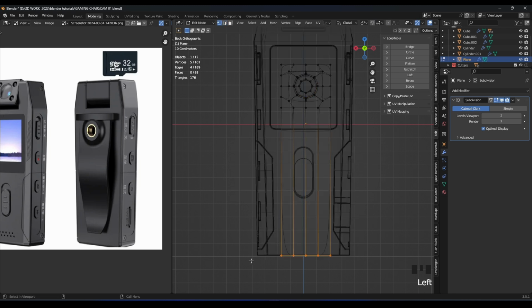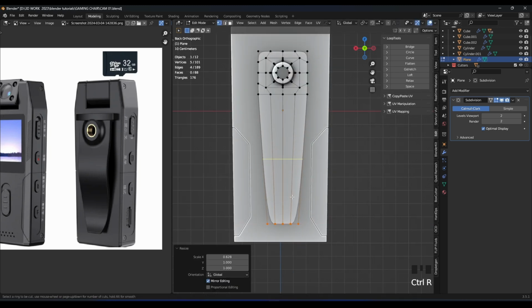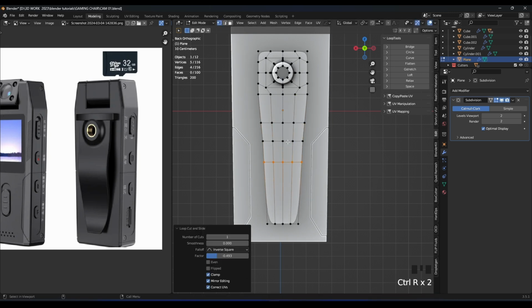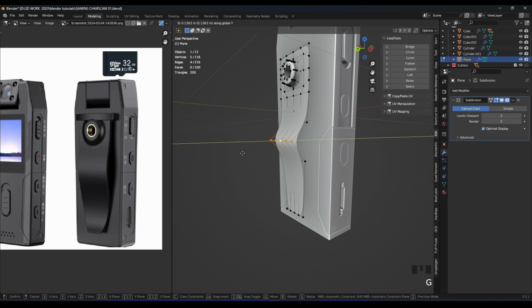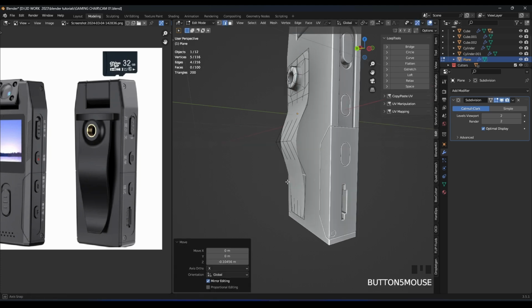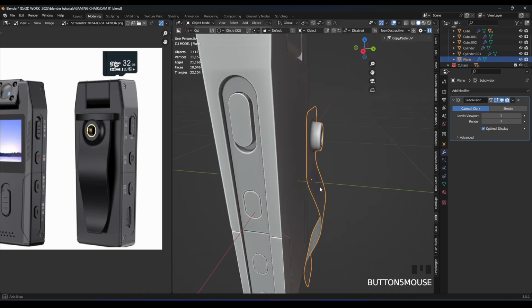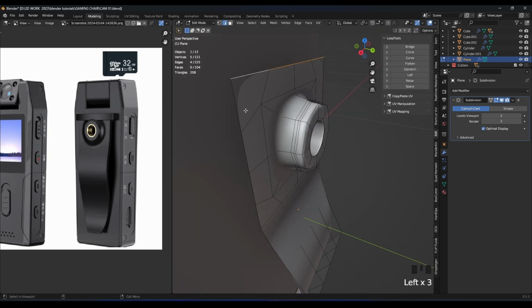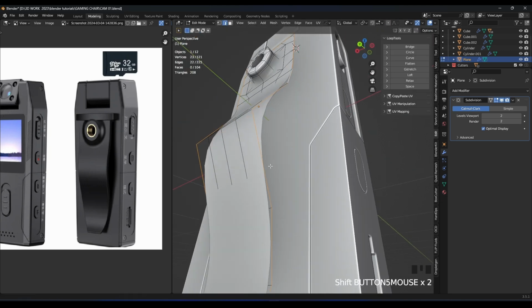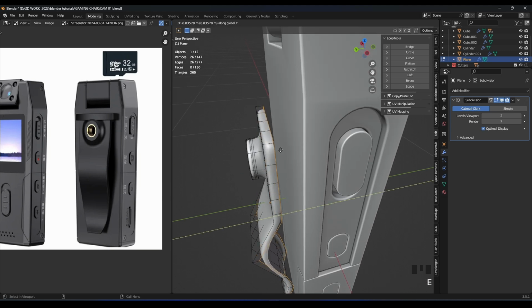Okay, let's move this up a little bit right here, scale it like this, add a loop right here, and let's add a loop right here and a loop right here. Let's move this loop outside a little bit like this. Maybe move this up a little bit, and maybe move this down a little bit right here. Add a loop right here, move it a little bit like this. Okay, nice. Now we just need to select these loops right here, and let's select all of these loops, and let's extrude them a little bit like this.